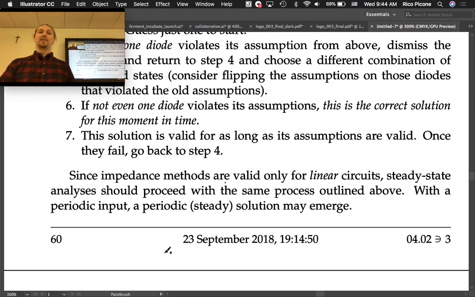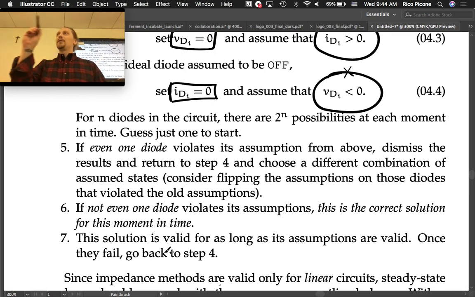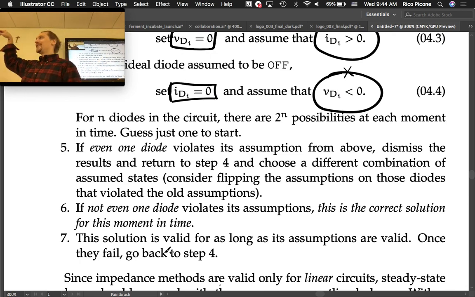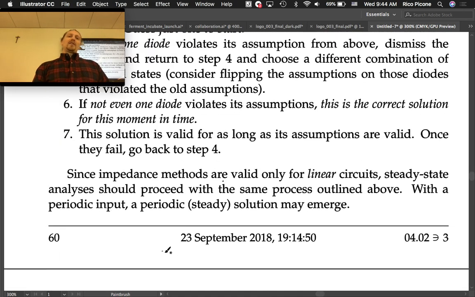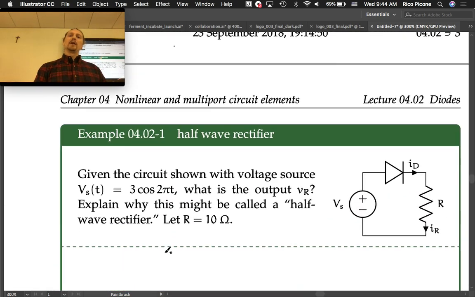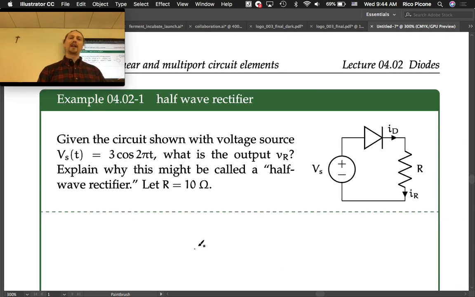So we've got to go back to this method. And what happens is as we march it forward in time, we might see a periodic waveform emerge. Okay. So you go through and you see, for the input in this condition, it behaves like this, and then for the input in that condition, it behaves like this, and it just repeats over and over again. So that's what we're going to do for our steady-state analysis with diodes in our circuits.